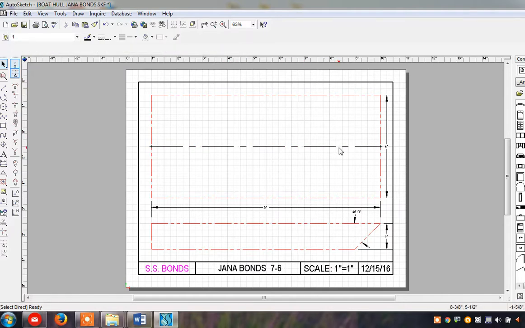So now that I have my center line, the first thing I'm going to do is start to draw my visible object lines to show the top view of the shape of my boat. So I want to use my sketch as my guide. So I'd have my sketch out, my half-scale sketch, the one that was an orthographic drawing, not the pictorial. And I want to use that as my guide.